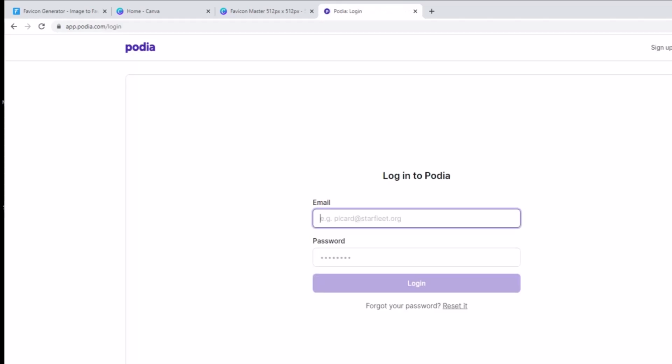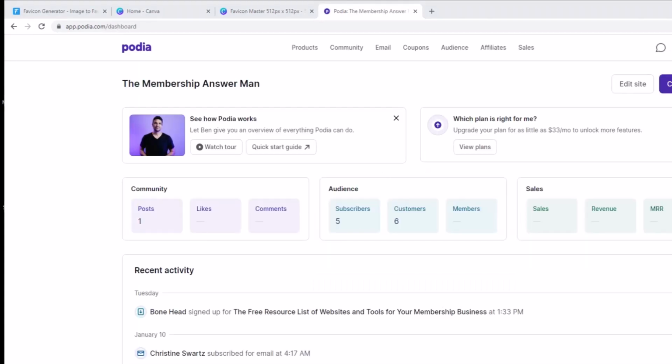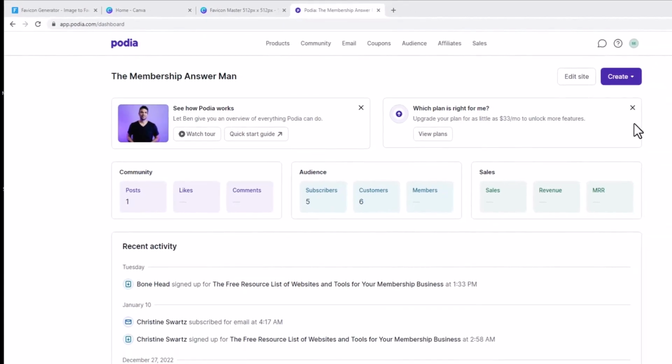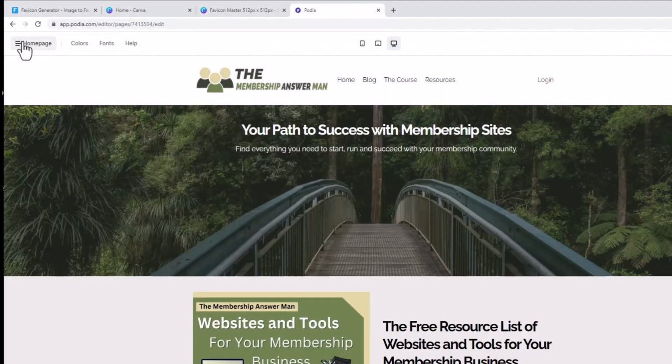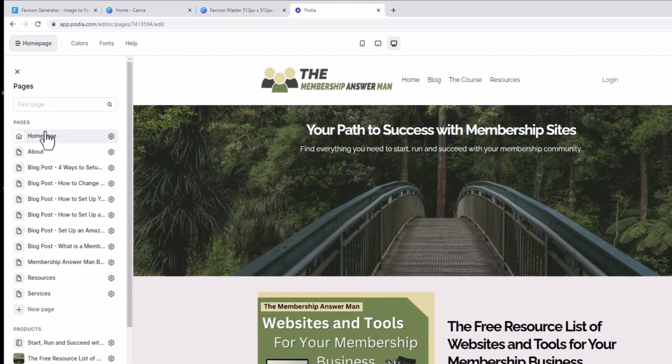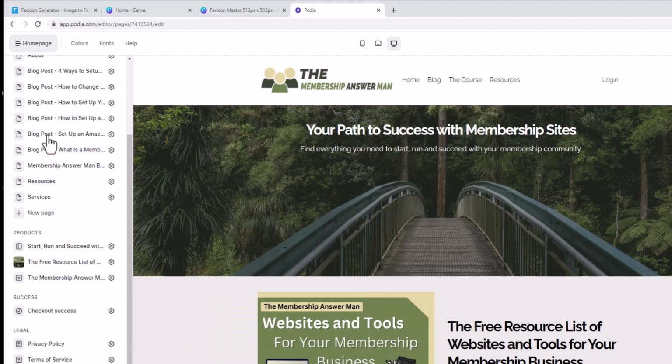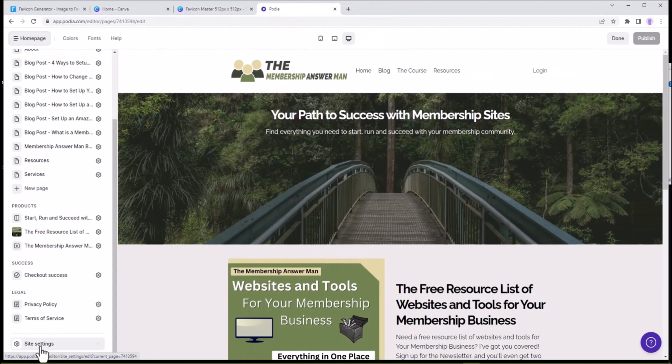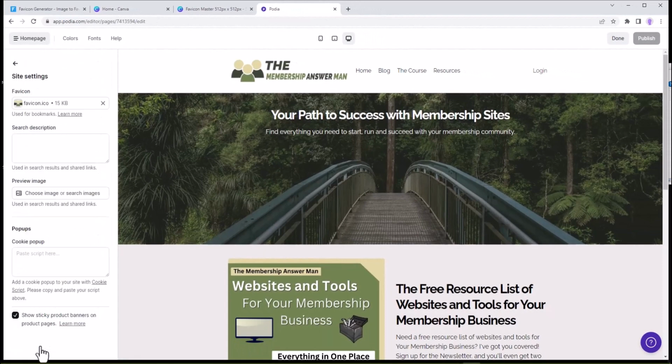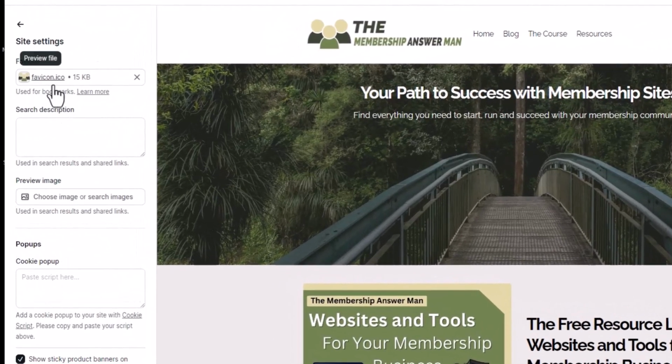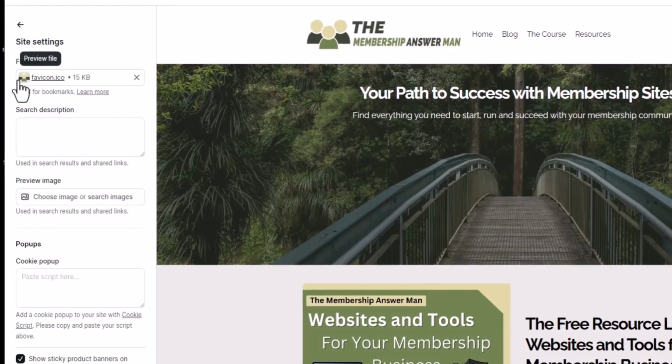Log in. Okay, so after asking, it asked me for a verification code, which it emailed me. I put in the code and now I'm in. So let me go here and just do a quick edit site, and then we're going to go to the settings down here and see right here, there's the Favicon. Okay, so that's my Favicon.